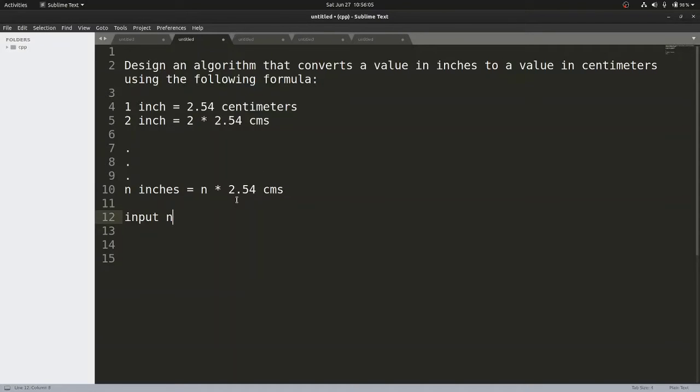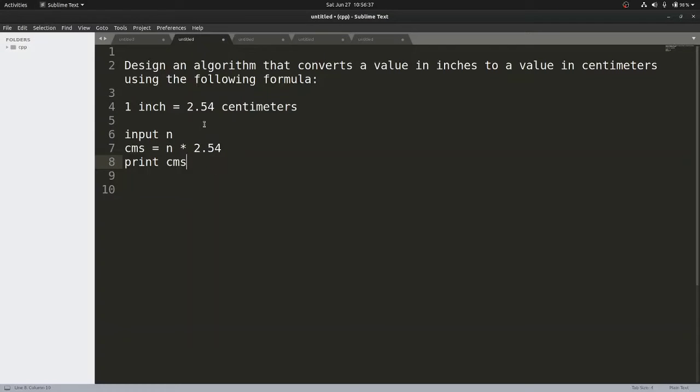So we will take the input n. n will carry the input in inches. Finally, we will multiply n with the factor 2.54. When you multiply n with 2.54, this is the value in centimeters. This value we need to store in another container, let's say CMS. CMS is the container which will carry the centimeter value, right? And finally we will print out the result. So this is the three-step procedure, or three-step algorithm, which converts a number in inches to centimeters.